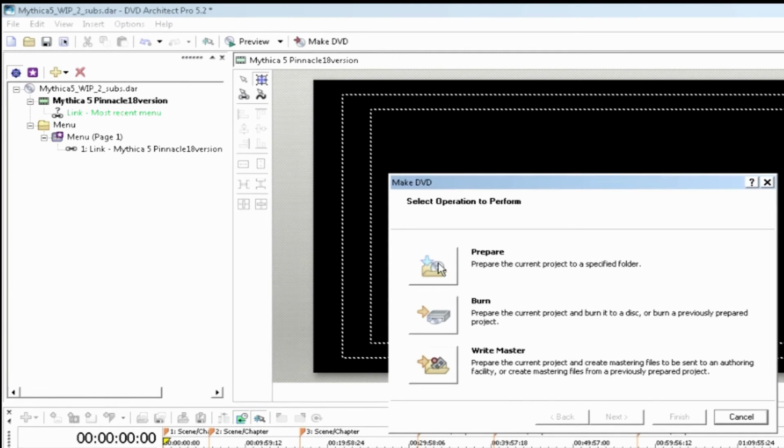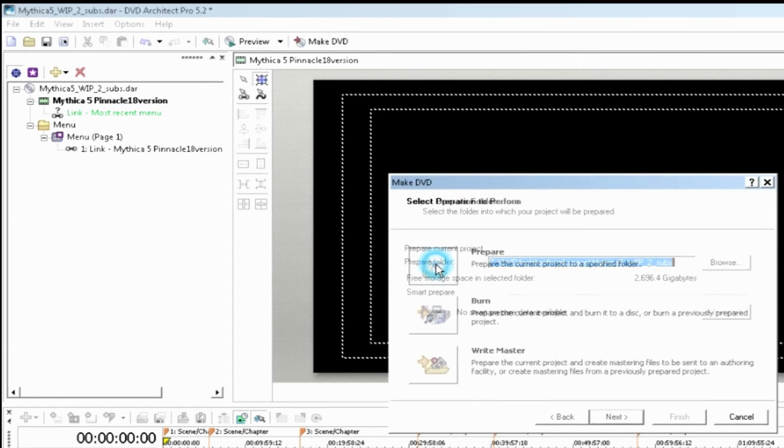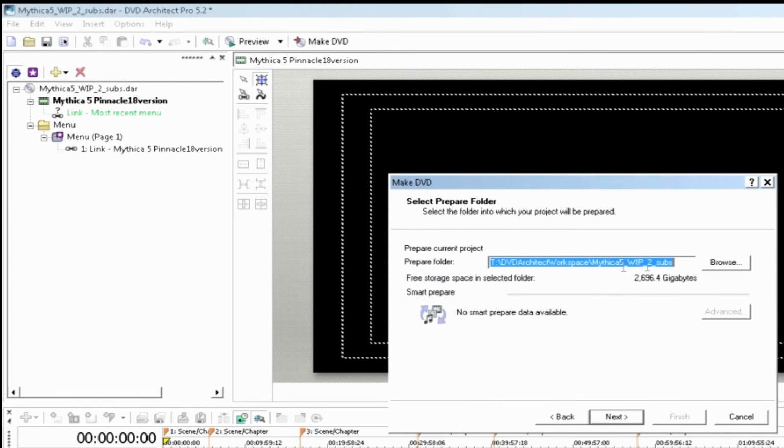There's three options. You can prepare it, which just produces the base files. You can burn it, which prepares and burns. Or again, you can do the DVD master, which is the files you would send to a mastering facility. In our case, we put this is where it would have gone.